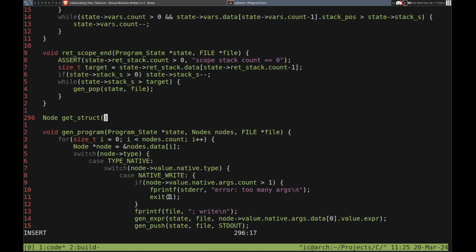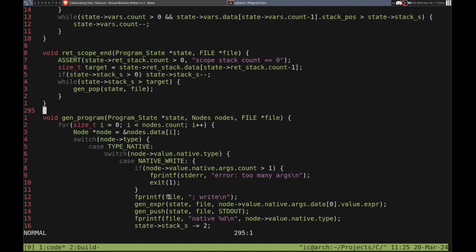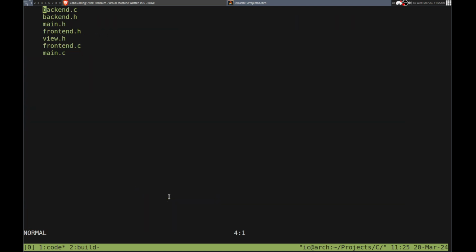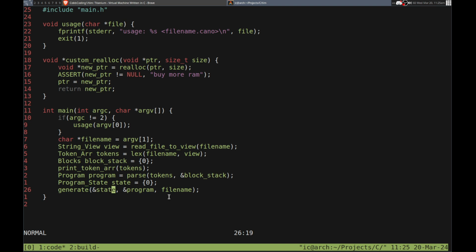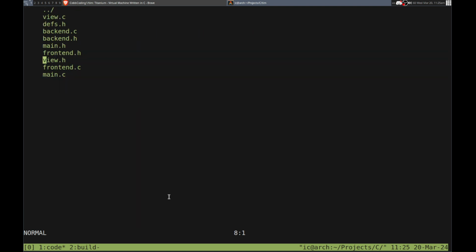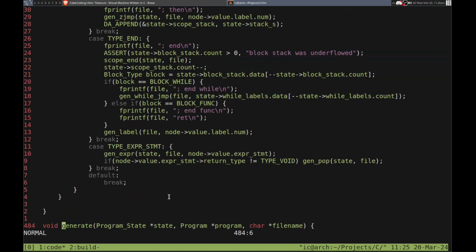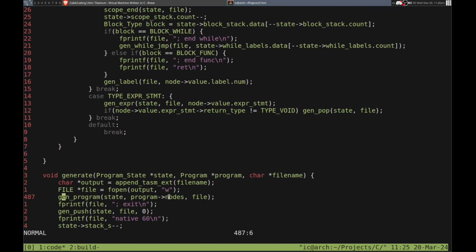I actually just need the nodes that we pass. Is that right? Wait, no. So we don't have everything. Hang on. I need to pass the structs. Call this gen program. Oh yeah, but then we call generate. Okay. Need to pass it. So we just pass the nodes, because that's the program structs as well.